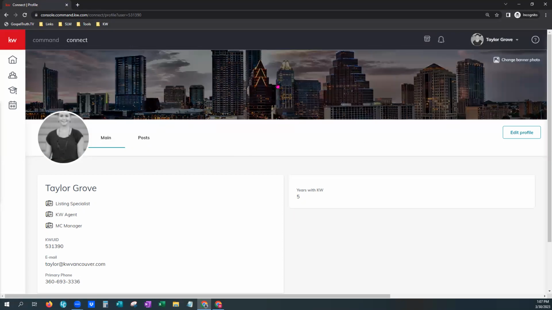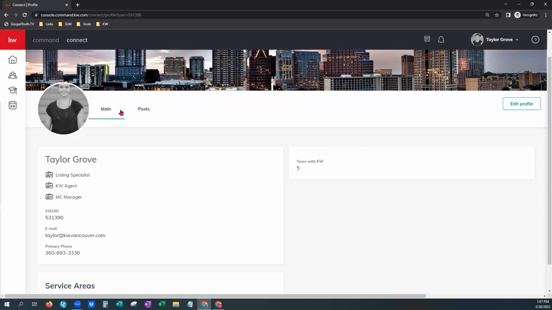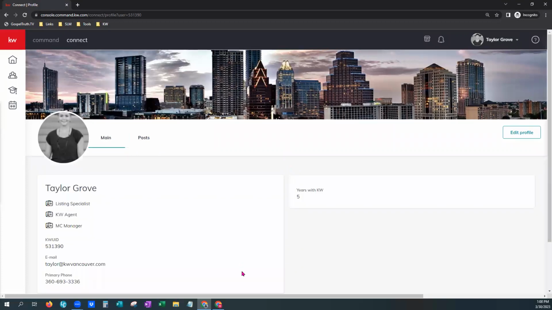You'll notice this profile has a banner. You are prompted, you can change that banner to whatever you would like and personalize it. You also have a main profile photo that you can update here as well. And you have an option to edit your profile on the top right. You'll notice you have main and posts. I don't believe this profile has any post on it. Real quick, let me look. Yeah, no post just yet.